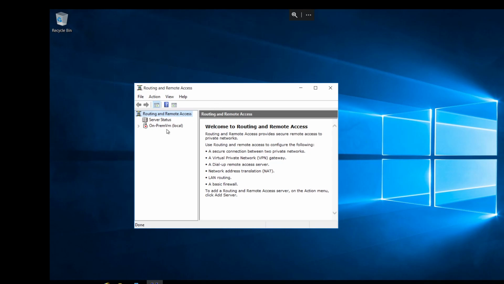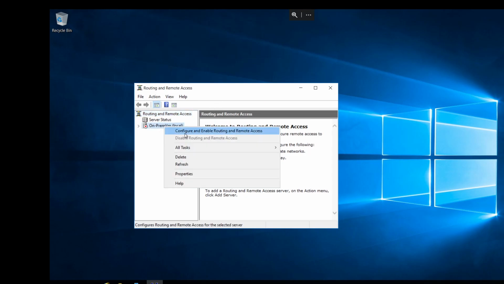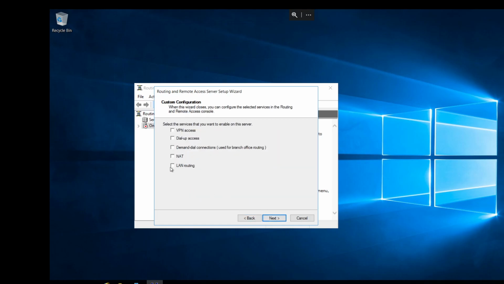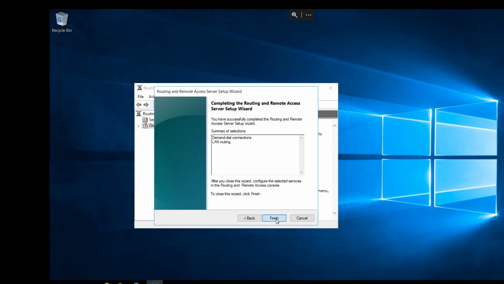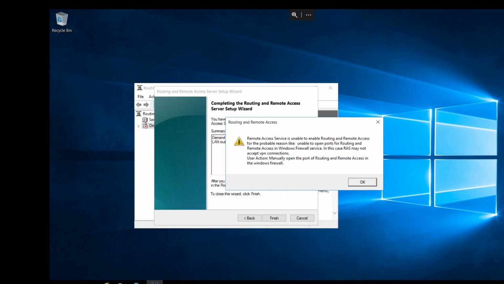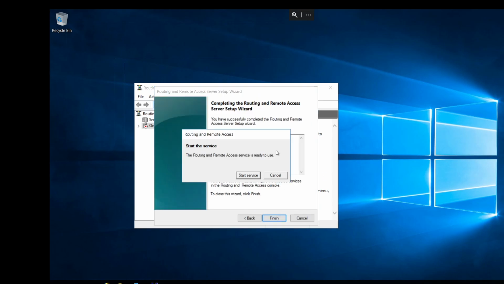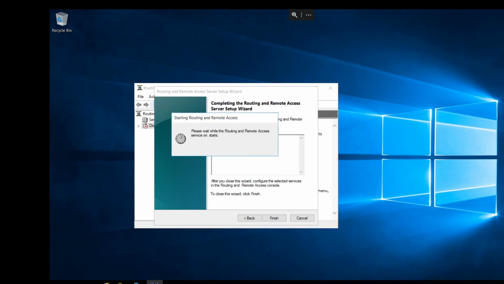Okay, and now you can see we have our on-prem local. So right click on that and say configure and enable routing and remote access. Okay, hit on next. You want to do custom configuration, hit on next. You want to do your LAN routing and demand dial connection. If you remember, we have our shared ABC123 key. Okay, I'll do finish. Remote access is unable. Why is that? I will just press OK. So it says you have successfully completed. Let's wait and see what it will show. Okay, yeah, it is fine. Just do start service. And I'll wait.